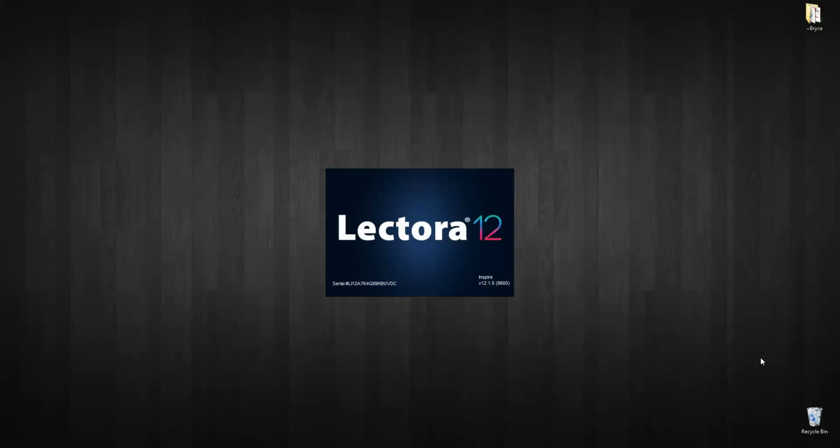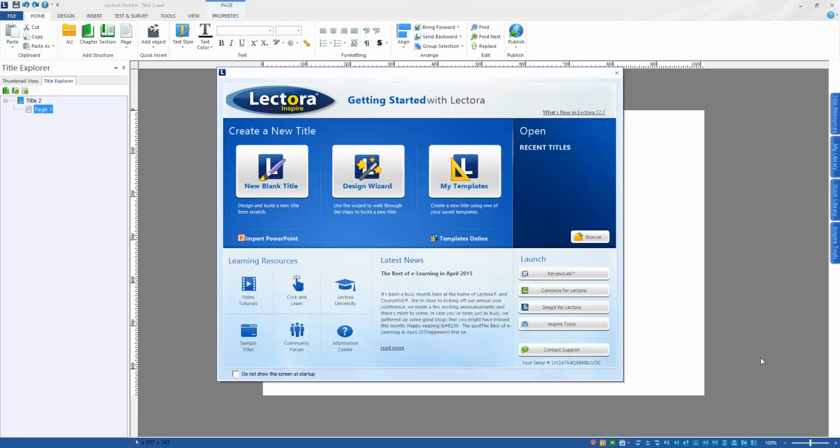Today I'm going to show you a quick tutorial on how to insert an interaction from the Interaction Builder through eLearning Brothers into Lectora 12.1. So let's start out with a blank slate.